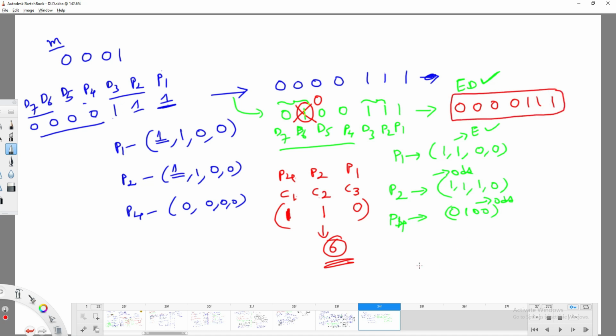This is your answer. So this is the way you can use the Hamming code procedure to find whether an error is detected or not. If an error is there, then you need to rectify that error. We can call it error correction.